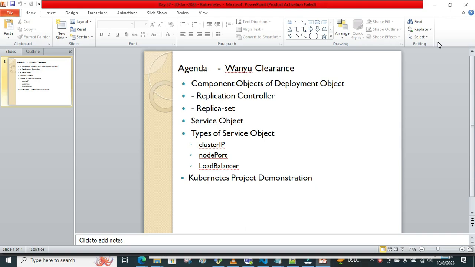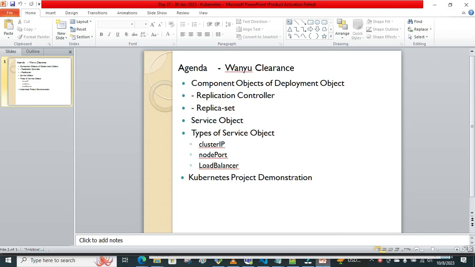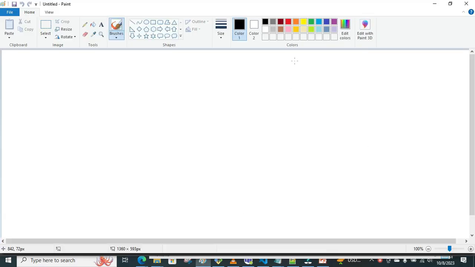Today we are continuing with our Kubernetes lessons, and we are going to be looking at service objects today. I think I explained it yesterday what a service is all about and how it is being used. Once more, we understand that we always have a pod.